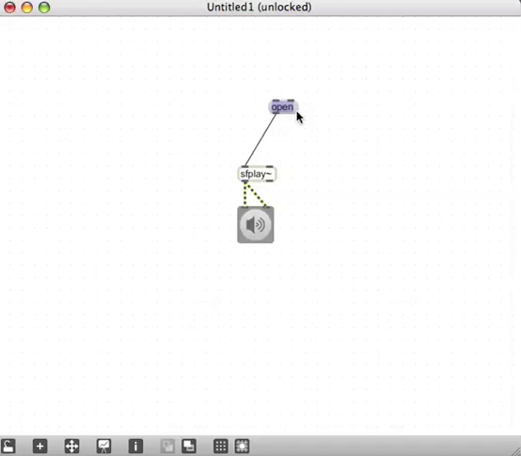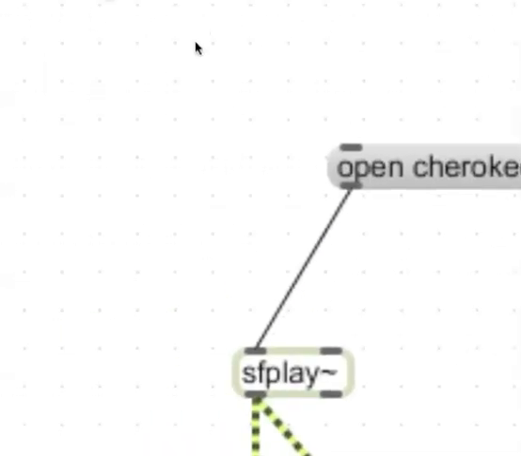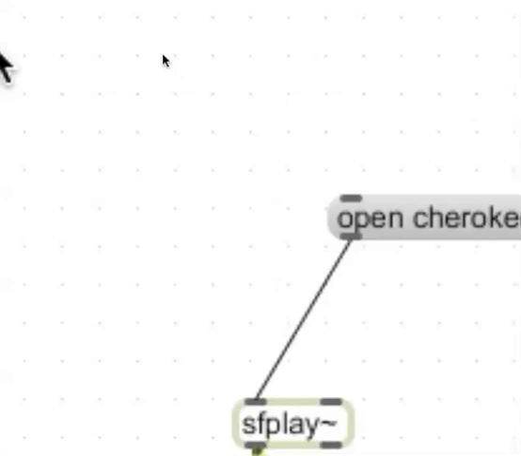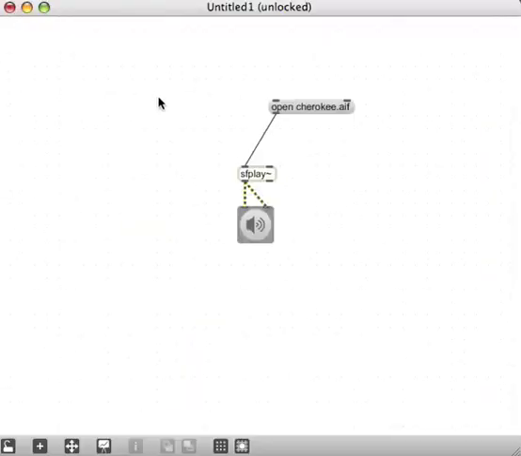Click back in my open message, space, and I'll type in the name of a file that again I know is in the Mac's search path, and that would be cherokee.aif. So I'll zoom in on that so you can see how to spell it and what it says. Cherokee, CHEROKEE.AIF. Okay.